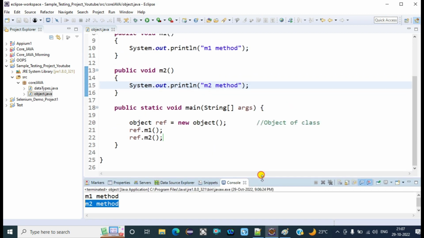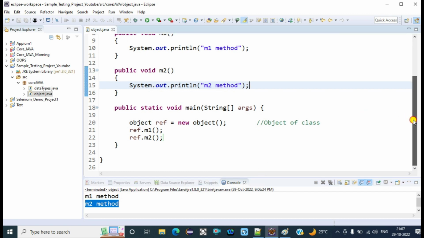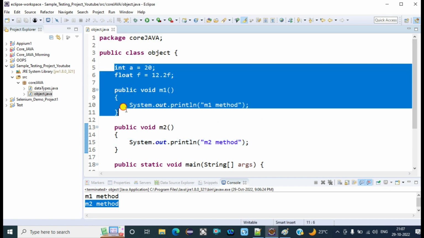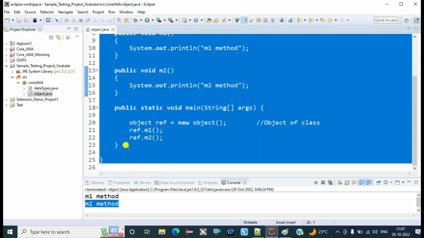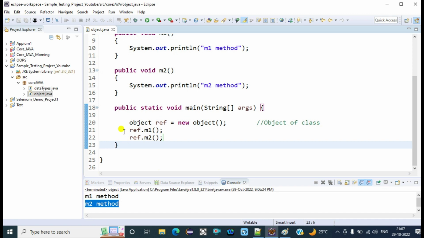So we can say that an object contains a copy of a class. In simple words, an object contains a copy of a class. We can call any of the variables or methods of a class anywhere by using the object of that class. So this is the object of a class.